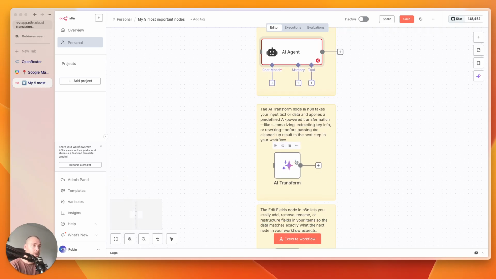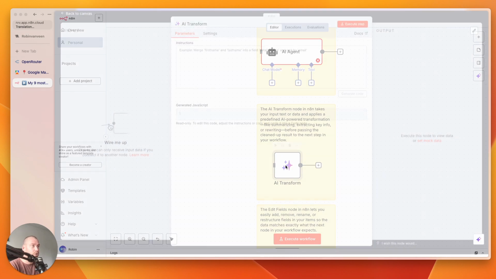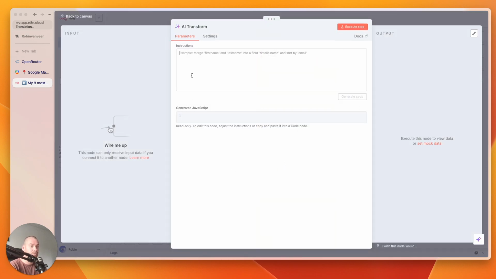Now we're going a little bit more into the data transformation part. If you've used n8n before, if you build AI agents, you recognize that a lot of data that you will get from other sources will not be that optimized for your agent. So I like to use the AI transform tool because I do not have a very in-depth knowledge of coding, and I can say merge first name and last name together.